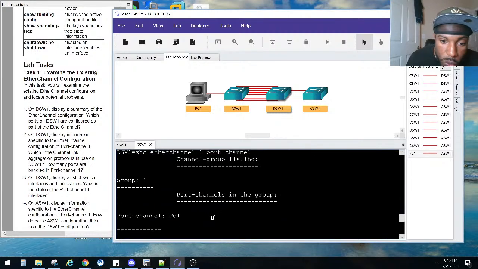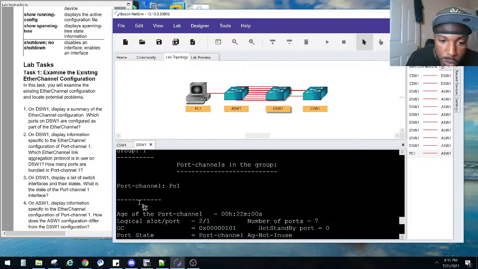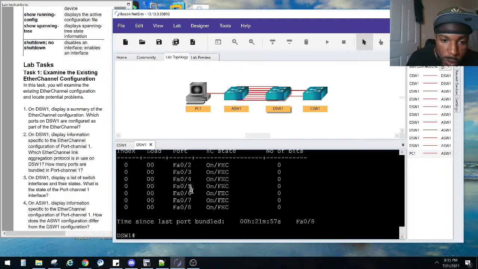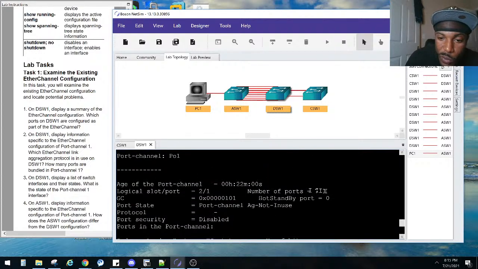Group 1, what port channels are in the group? Just port channel 1. What ports do we have in it? Right there. 2, 3, 4, 5, 6, 7, 8. It's been up for 21 minutes. That's as long as it's been streaming. What else we got here? We got 7 ports in the port channel. Nothing on hot standby. We learned about that yesterday, right? Backup interfaces that could join the port channel if need be.